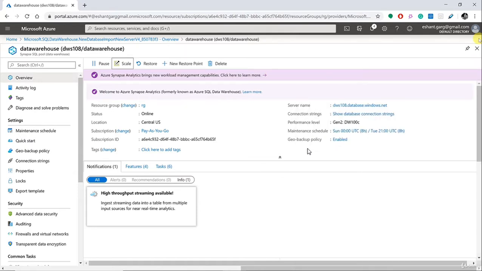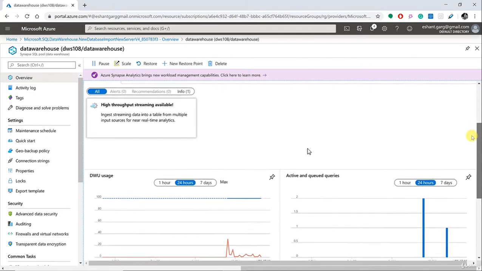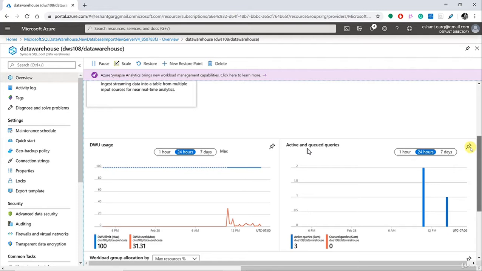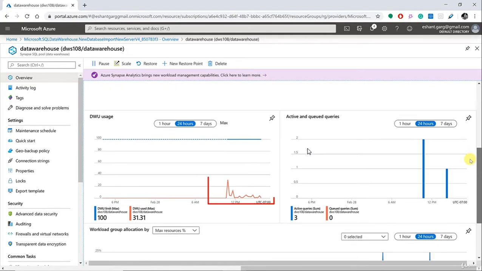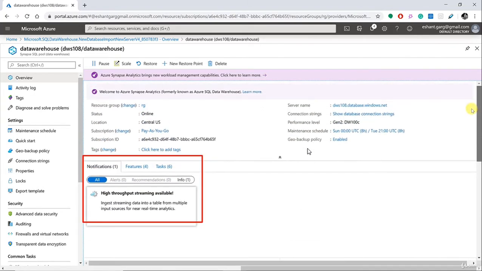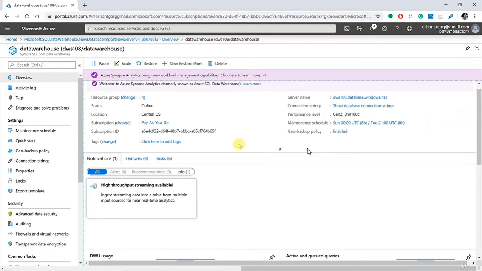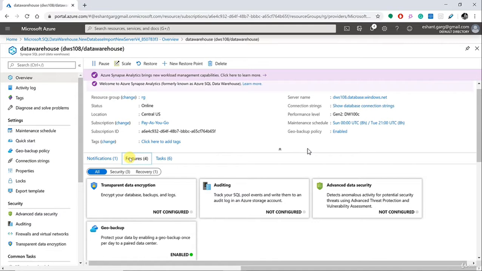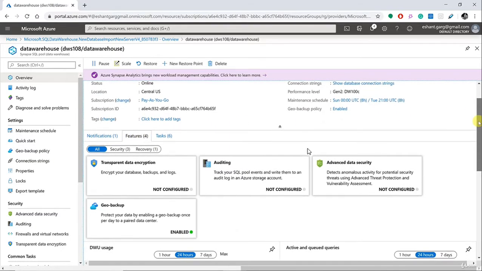Now, on the left hand side, first we have an overview, which we are on right now. As I scroll down, we can see that in the last hour, we have not had much going on. We can see a little spike right here when we were actually loading the data. I can see my notifications here and I don't have any, and I can see the features here now. This is just a different way of getting to the same place. We have our transparent data encryption, auditing, geo backup, and advanced data security. We are going to take a look at some of these other settings as we move along.